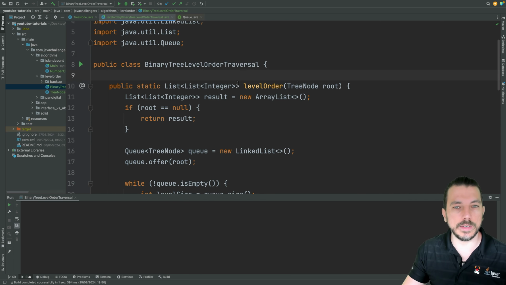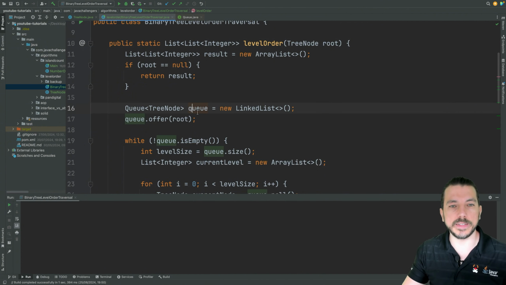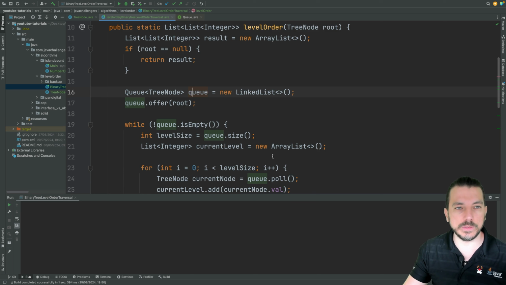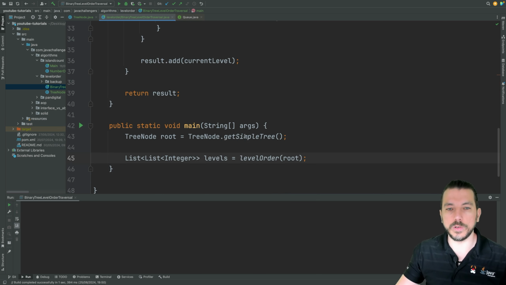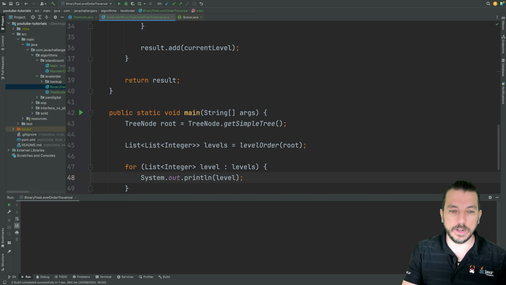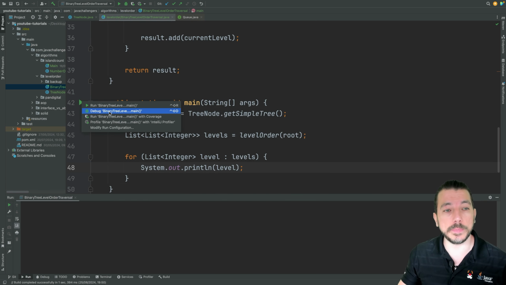So as you can see, it's not that complicated. We just need to know how to implement BFS, and then we're gonna be fine. But to fully understand this algorithm, now let's debug the code and see how it works. So here we're gonna get the simple tree, and then we're gonna invoke the level order method, passing the simple tree, and then we're gonna print out the levels here.